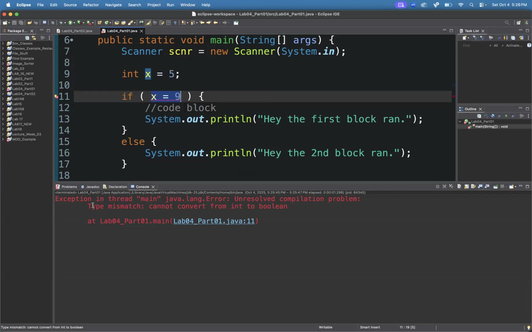At least here we have an error that tells us that we did something wrong and we know to fix it. What's the point? The point is if you want to check if things are equal, it's two equal signs. Very basic programming concept. Many programming languages work this way. So you just have to understand that, right?